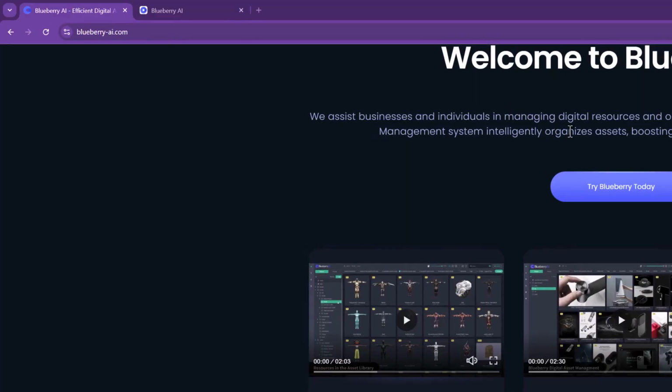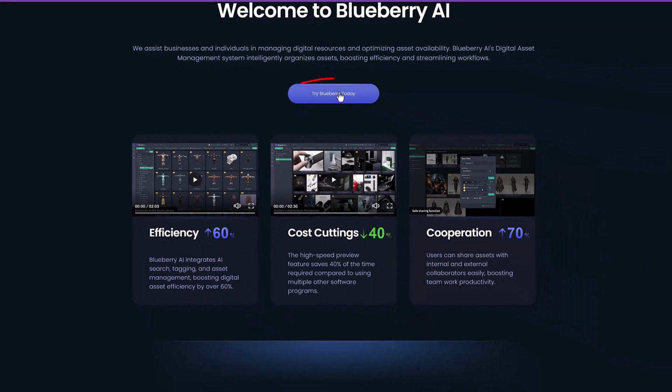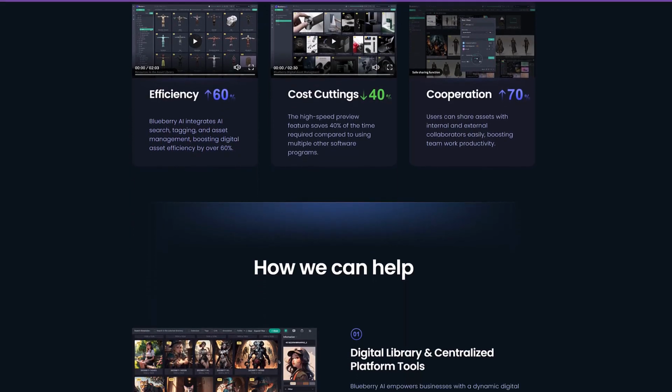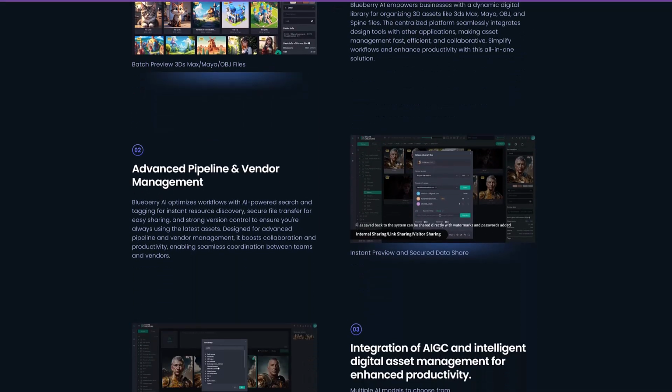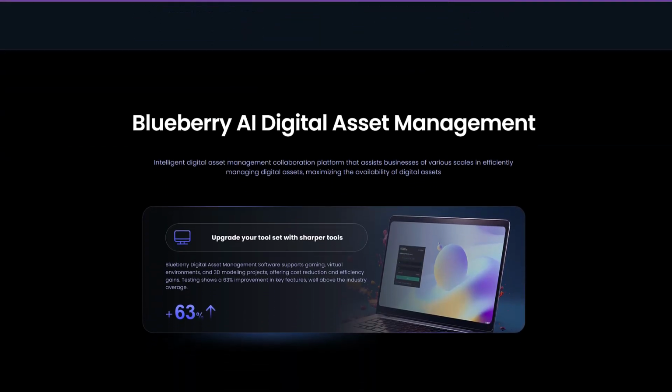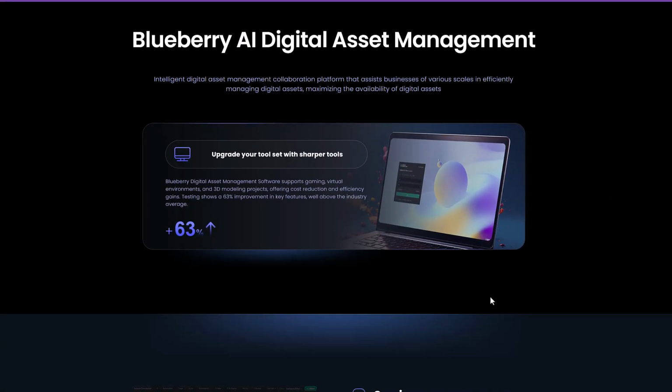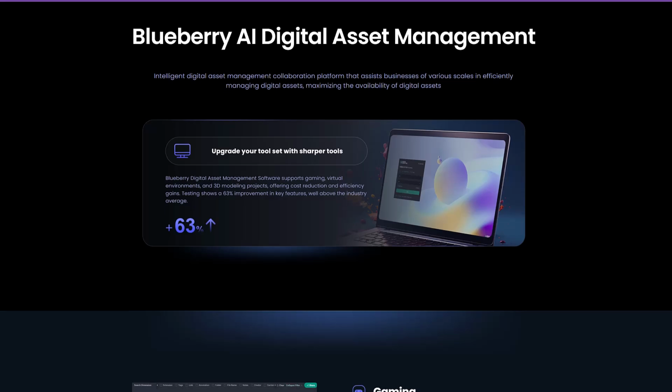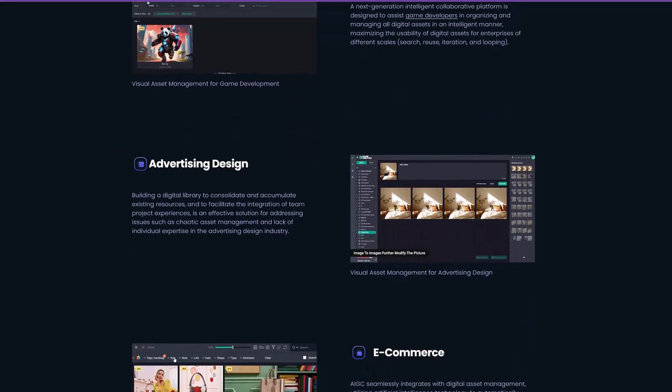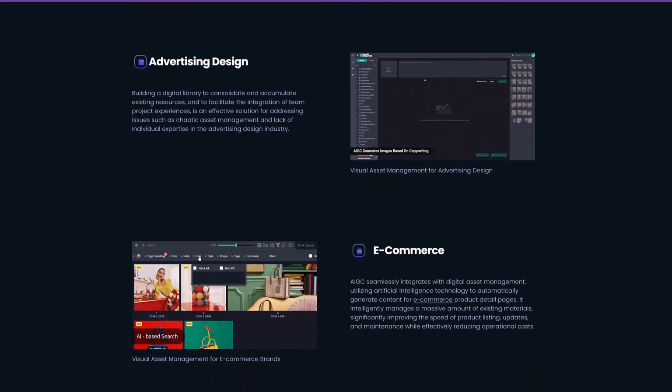I started by going to their main website page, blueberry-ai.com, and signed up for a free trial. And then before even engaging with the software, I wanted to see what sort of features they listed on their webpage. So I went through. This digital asset management tool includes support for a ton of 3D file types, and I'm especially excited about the ability to try its AI search and version control capabilities. They also offer a really nice combination of features as well.